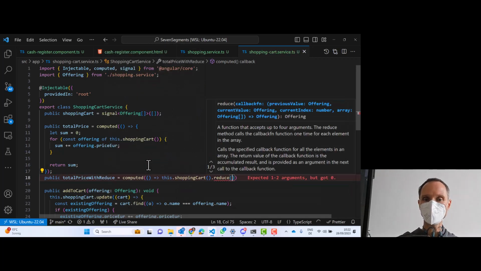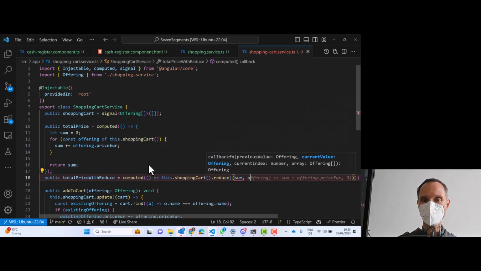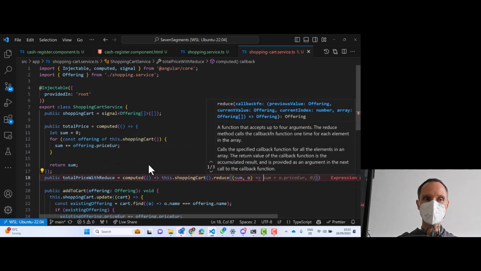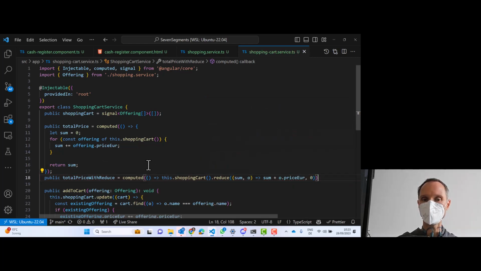Have you ever worked with the reduce function before? You give it two parameters, the sum and the offering, and then you simply say sum plus offering price euro and the starting value, which is 0. This starts with a value of 0.